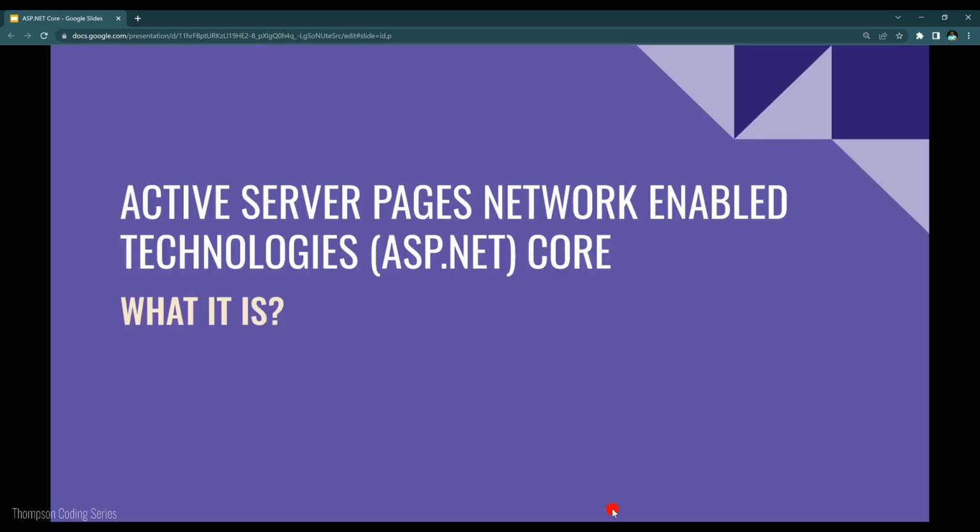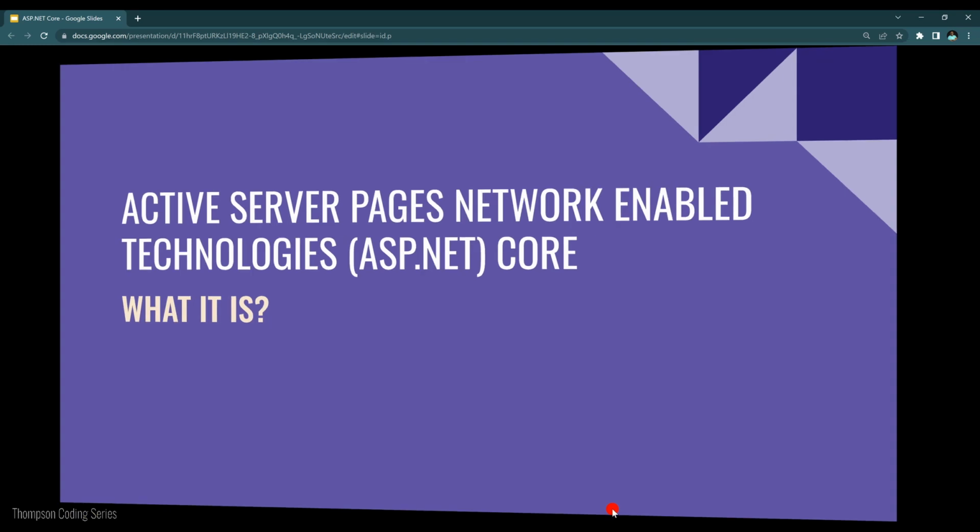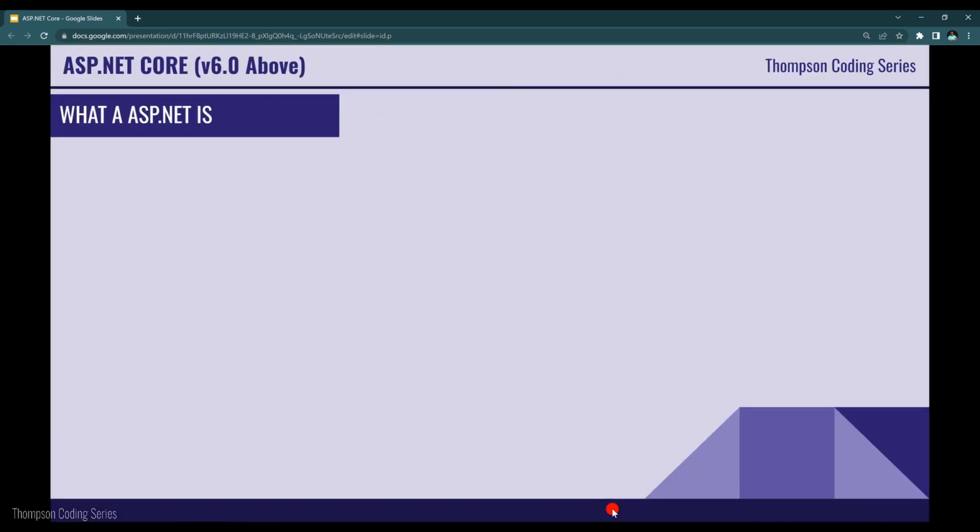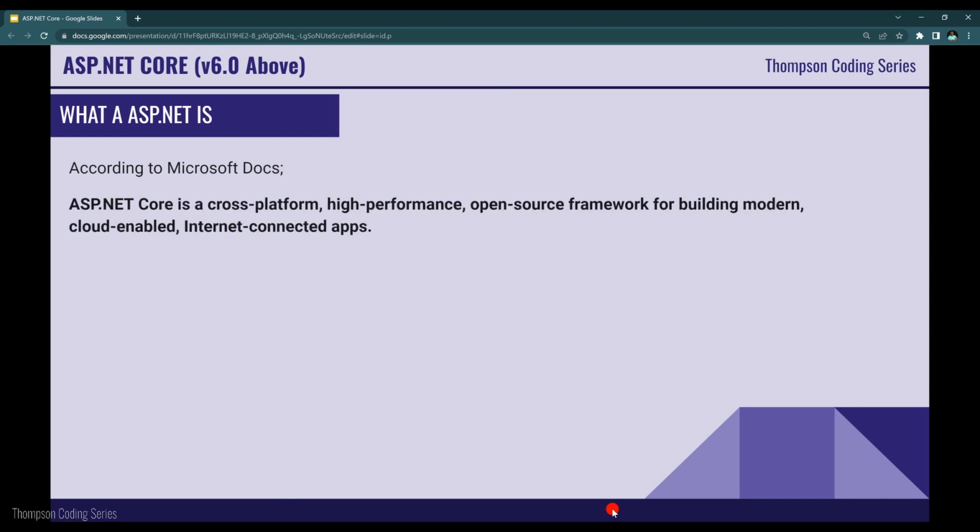Now, let's talk about the main thing, ASP.NET Core. ASP.NET actually stands for Active Server Pages, network-enabled technologies. And what is ASP.NET? ASP.NET is basically a web development framework. According to Microsoft's documentation, it is a cross-platform, high-performance, open-source framework for building modern cloud-enabled, internet-connected applications. So that is what ASP.NET is.